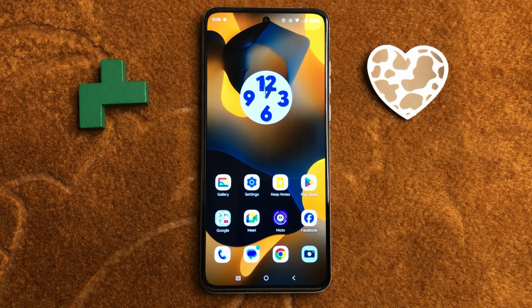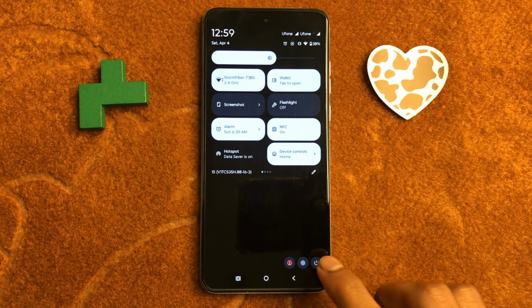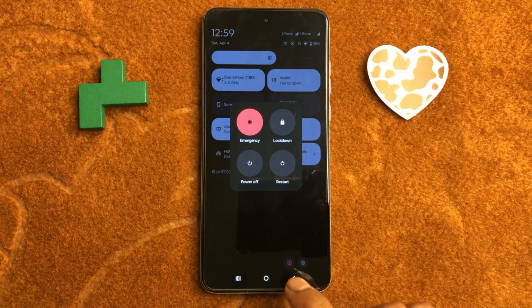How to fix always on display not working in Moto G17 Power. First of all, restart your device. Swipe down, open the quick settings panel, click on the power icon and click on restart. After you click on restart, your device will restart.